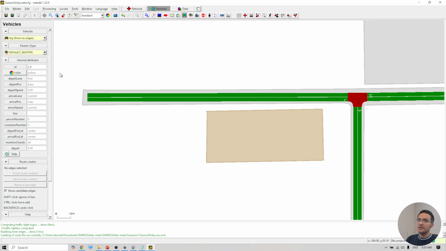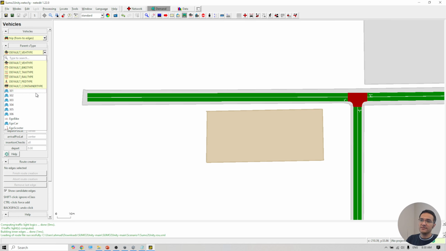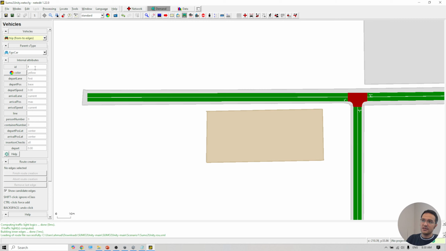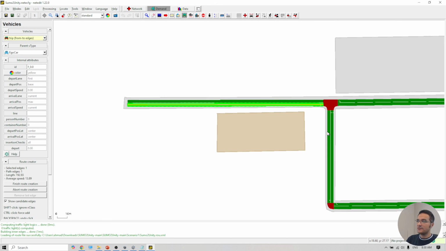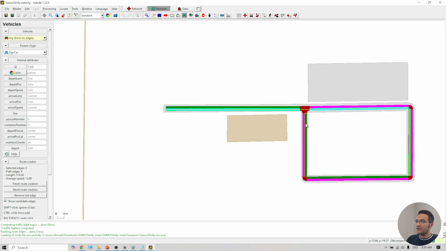Then here in the left window, just put the ID first, put the vehicle type as ego car because we're gonna add the ego car, and then say f underscore 0.0. So the ego car is always called f underscore 0.0. Make sure that you use the same without any space, and then click here, here, and then here.